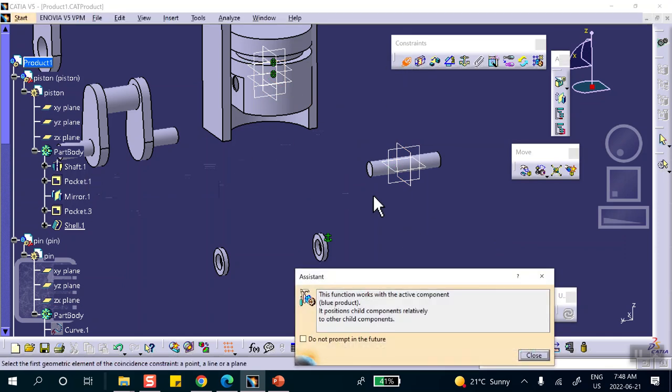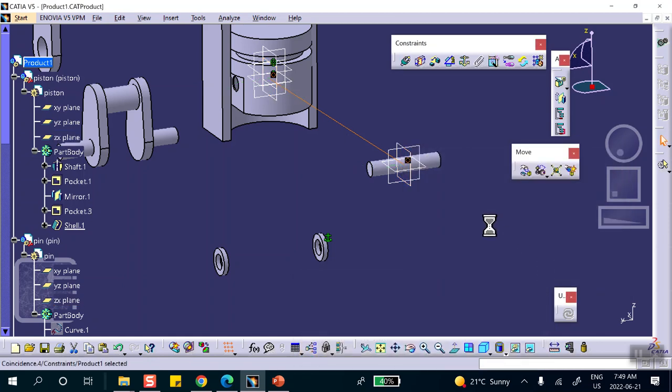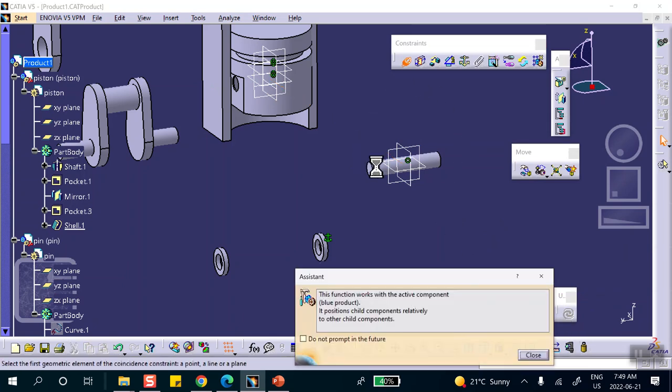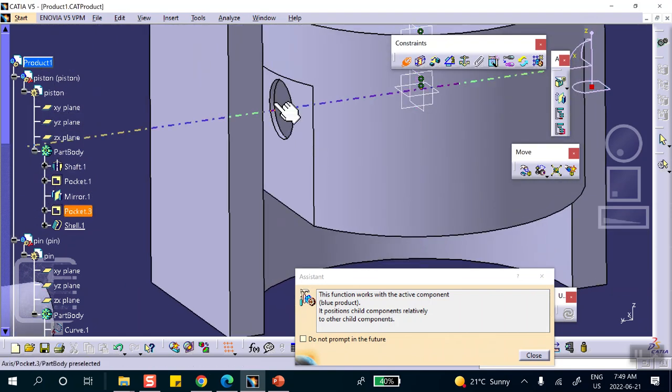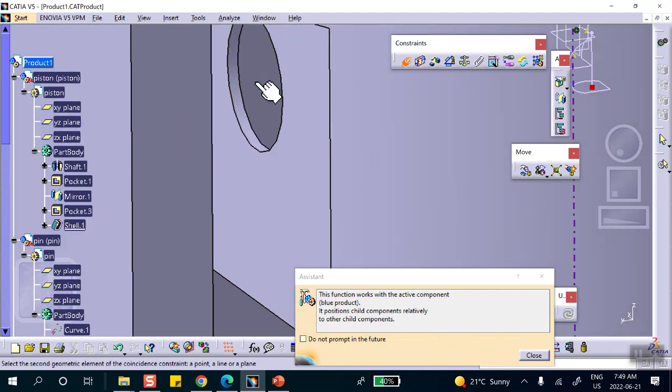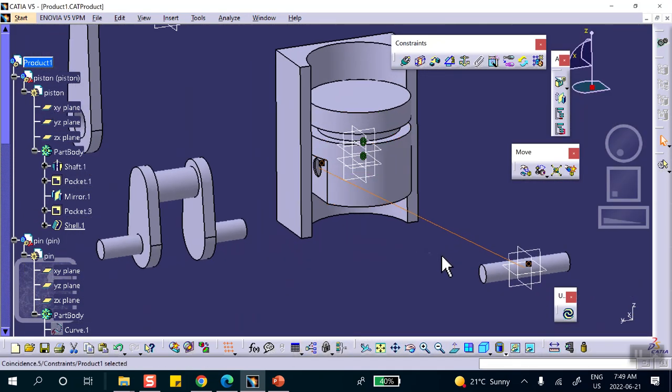Coincidence between this one, which is the XY plane, right? XY plane of the pin and the XY plane of the piston. You can see that already they are, because I translated, they are coincident. That's why there's nothing to update. And coincidence between the axis of that and the axis of this. Okay. Now, if I update, this is going to go in there. There is no problem. It will go in there.